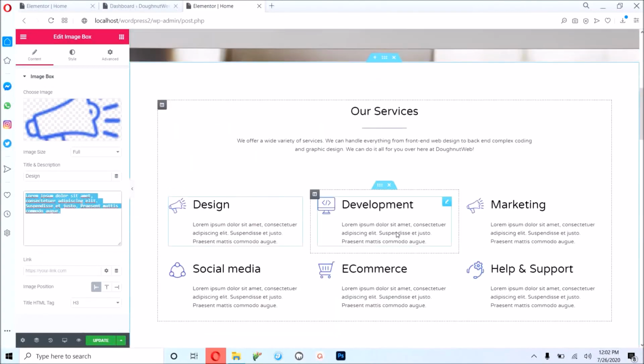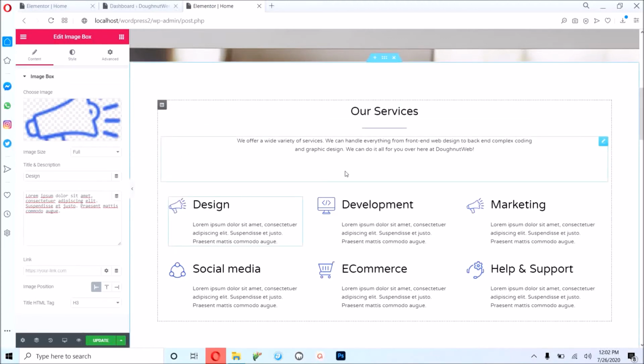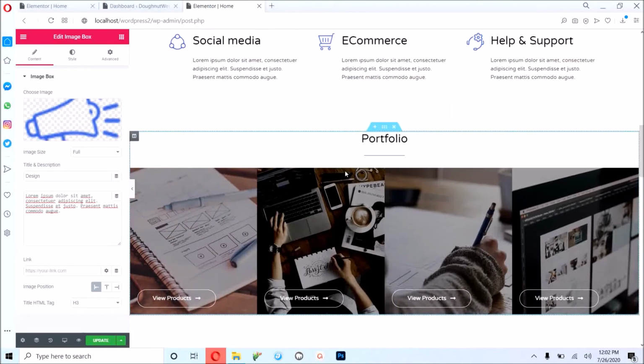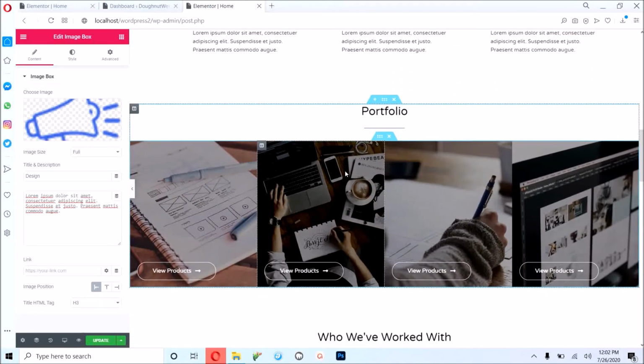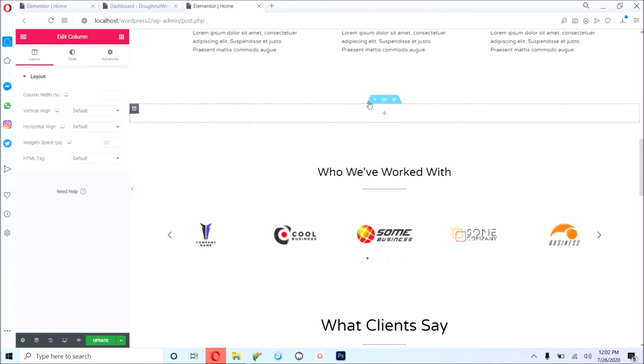So I've showed you how to edit certain sections. I've showed you how to delete them. Again, if you want to delete a section, you just hover over the edit column and hit delete. Let's actually do an example of deleting a section. So if you scroll down below our services, you'll notice that we have portfolio. So maybe we don't want a portfolio on the main website. Maybe we want to put that on its own page somewhere. You can right click and hit delete. Alright, we've successfully deleted a section.